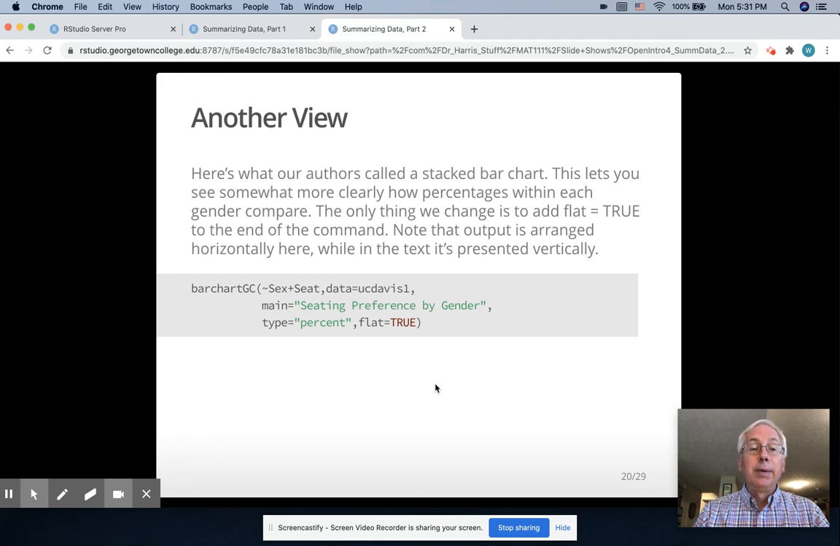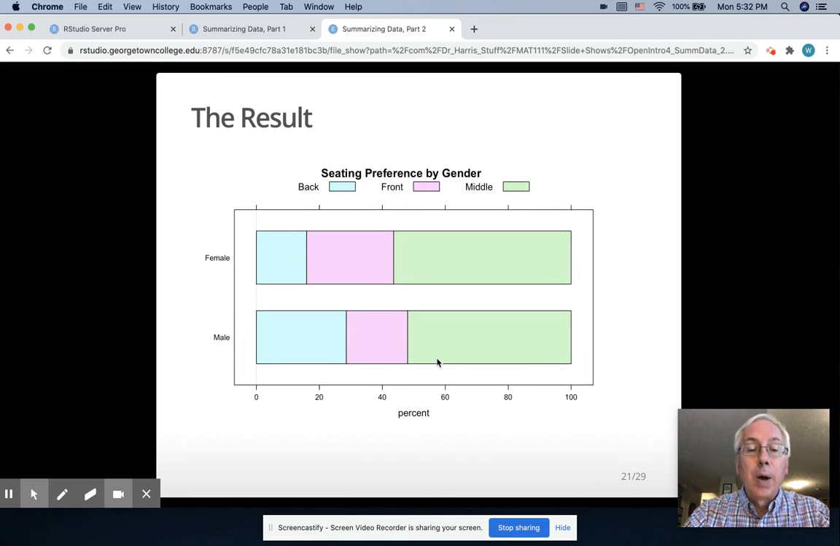Okay, finally, before we go on to the final thing, here's an alternate way of displaying the bar chart, and that's something that our authors call a stacked bar chart, and we can get that by adding on the attribute flat equals true to our previous command. And we get something that looks kind of cool here. So our output doesn't put back, front, middle side by side. It actually puts them all in a single stack.